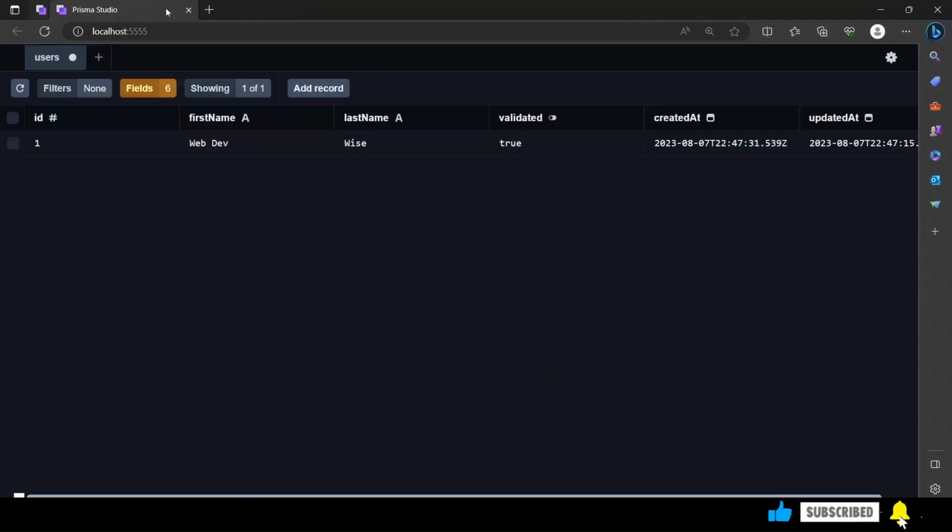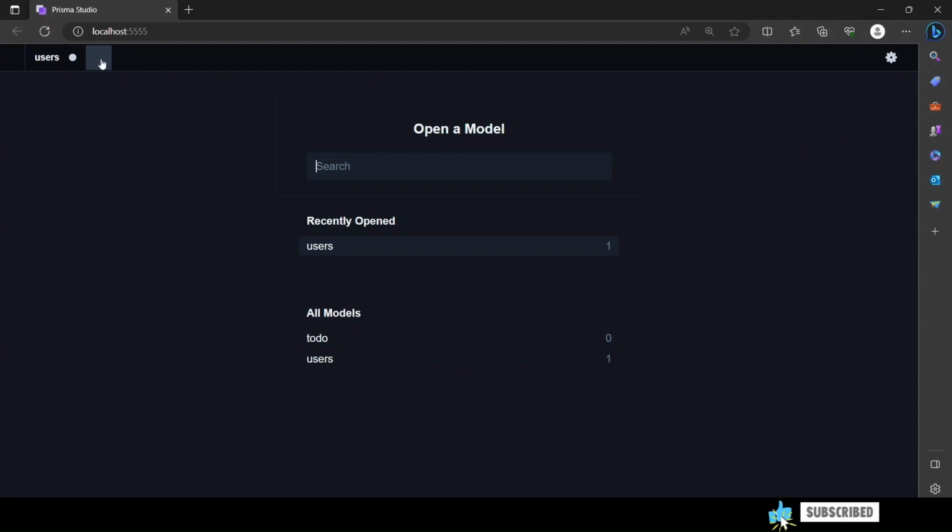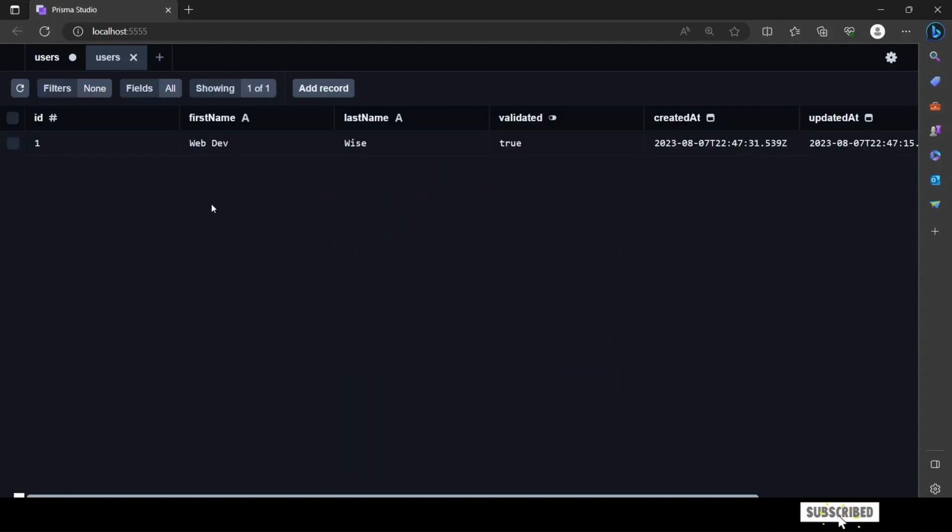Once we rerun our Prisma Studio, we'll click on plus, and we will be able to see all the new models. So to do is the model which we just created. Before going to the to do model, let's try to add users.